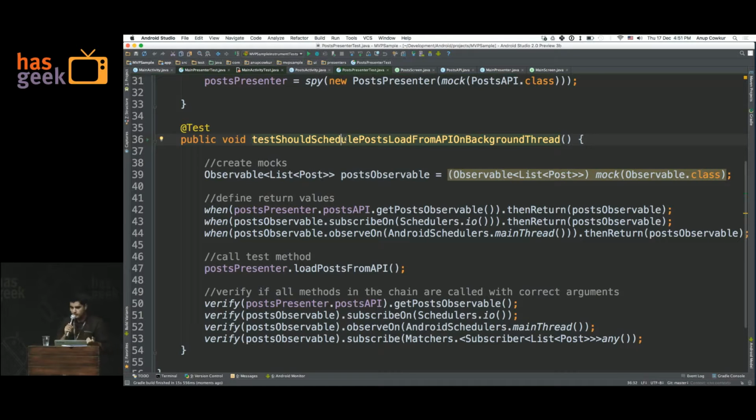In this case, the API is just a call to Retrofit, the library I'm sure everybody here knows. So Retrofit is tested by Square, obviously, so we don't need to write tests for that. So we have an observable, which is just a mock observable. It's not actually going to return any data. It's only going to return the data we tell it to return. Then we're going to define the return values, which is this whole chain of calls that you see here.